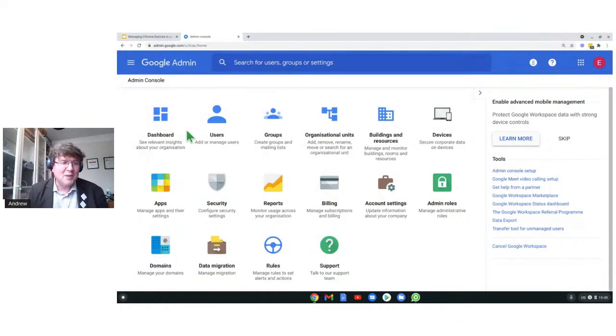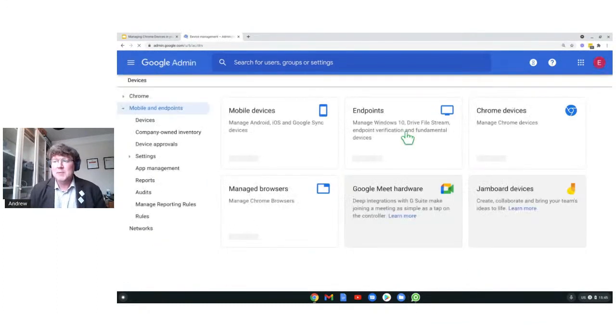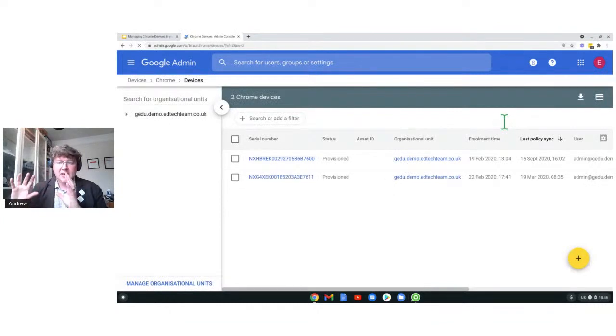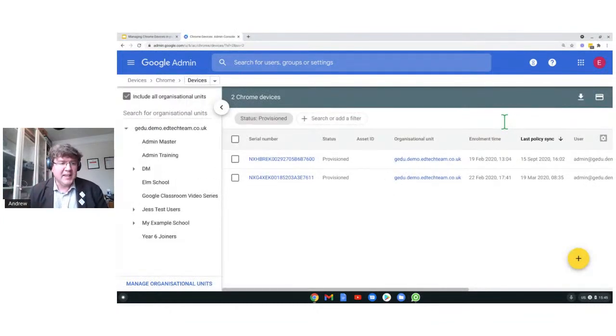From the home page of the admin console, I go over to devices. That initially takes me to this page that shows me the different sorts of devices I can manage. And then we can see Chrome devices here. When I click on Chrome devices, it takes us to this page where we see our devices. This is very untypical because, as I said, at the last school I worked at, we had 16,000 devices on this page. This domain has 2 devices in it, and there they are.